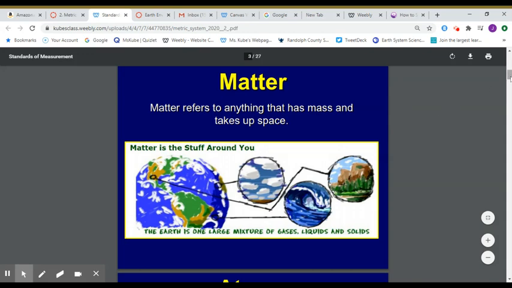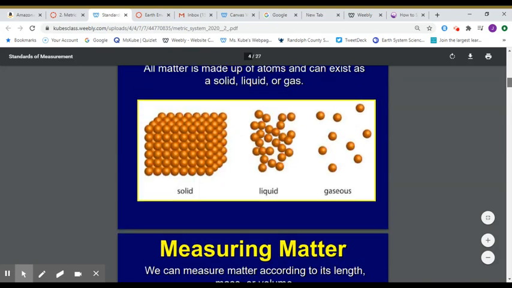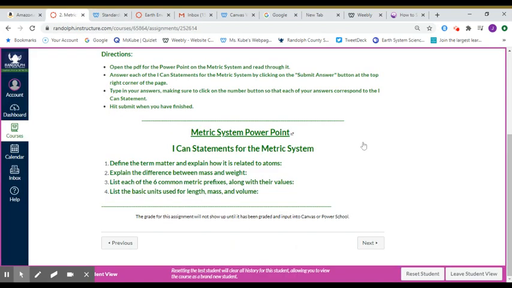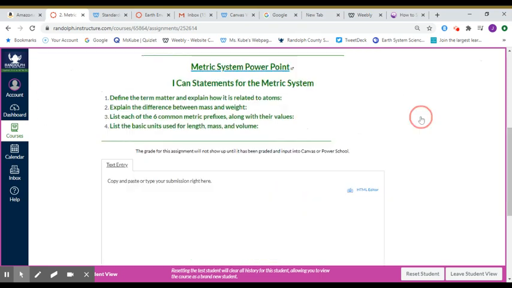But we still need to know how it relates to atoms. Well, here it is right here. All matter is made up of atoms, right? And can exist as solid, liquid, or gas. Well, it didn't ask about this part. It said that all matter is made up of atoms. All right, so back on this, you can click through both. I can go ahead and start my submission now that I found that I can statement, right?